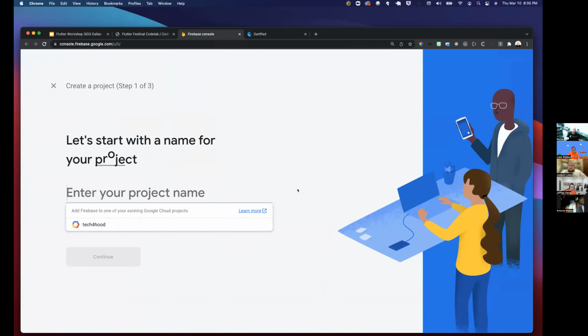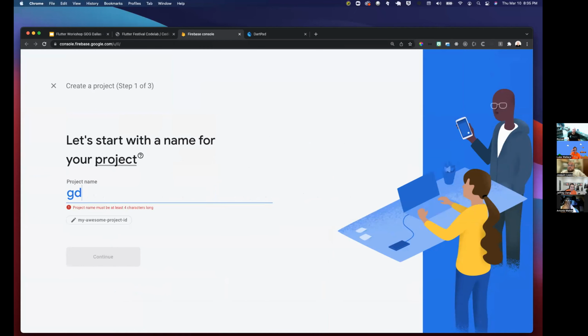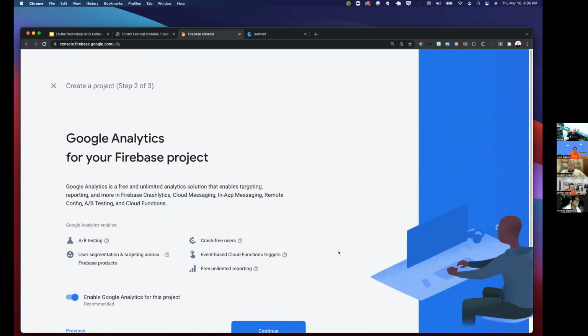The first step is to give a name to your project. You can call it anything, but try to use a name that goes with your project. In my case, I'm going to call it GDG Community App, for example. It has to be unique; within your environment you can have multiple projects, but you need to make sure the name is unique. After you put the name of your project, you hit continue.